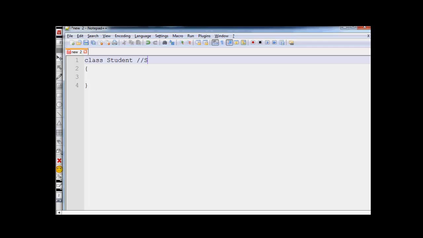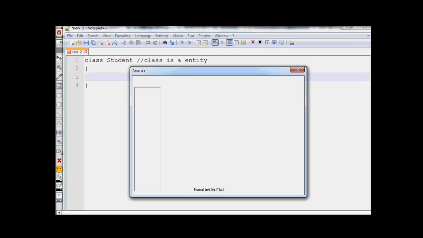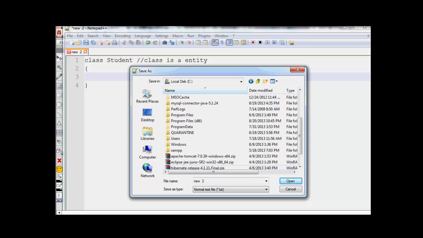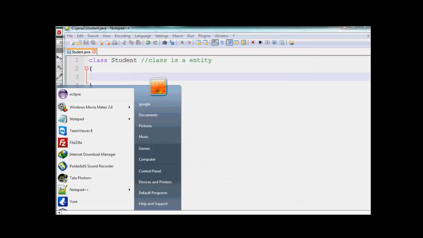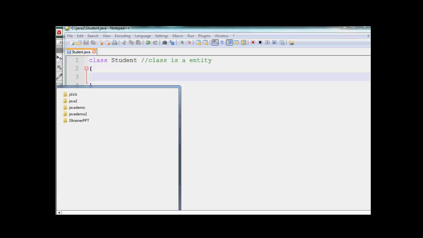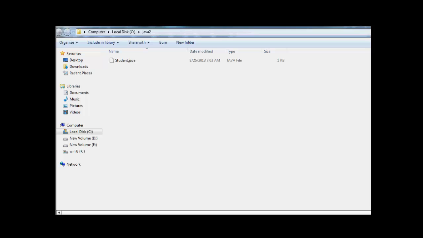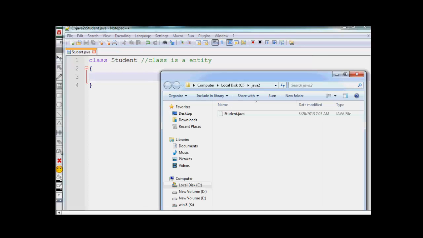I'll write a comment over here that class is an entity. So I say my student is having some attributes. I'll see the attributes later. I'll just make this class. I'll save this class in a Java folder. Now what name should I give? Follow the guideline that I'll give the name of the class here. So I'll say Student.java. I'll save my Java file with the name of the student. So we'll open up the folder, C:/ that is the Java 2 folder. Now if you see over here, I created a class and I have my Student.java. Now I checked my compiler, and I also have Java installed.